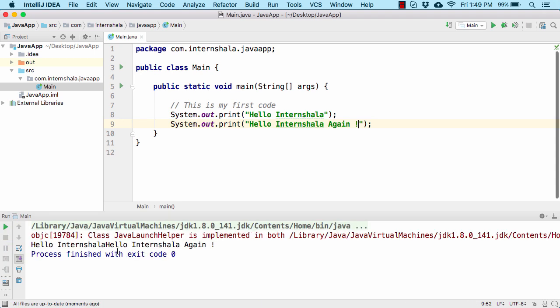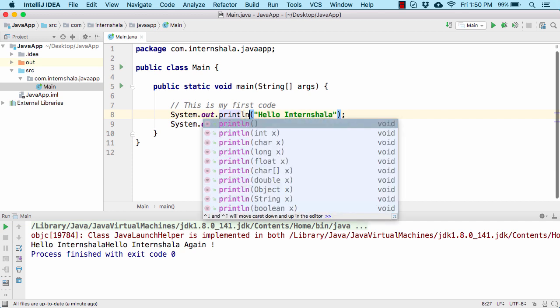So here if you notice, we have got the output as Hello Internshala and then Hello Internshala again. But there is no space between these two statements. What happens is that when we run the code, Java thinks that we have to print this, and soon after this I have to print this statement. Now in order to break it into two statements, we have a special code. So instead of print, we have to use println.